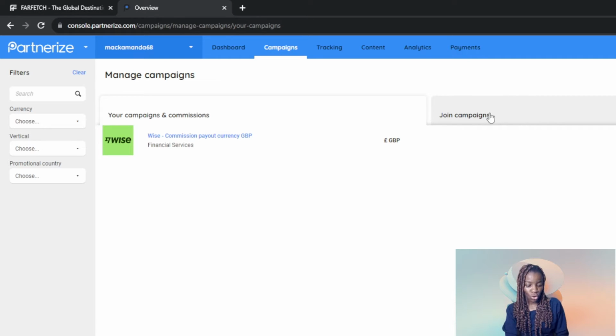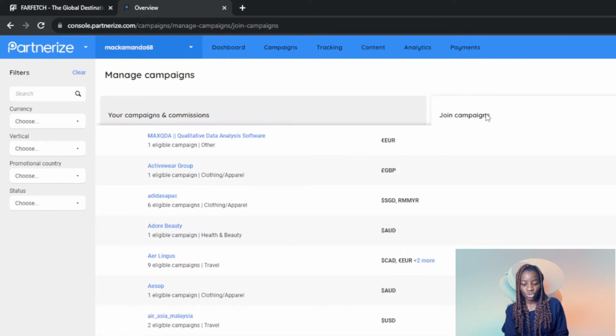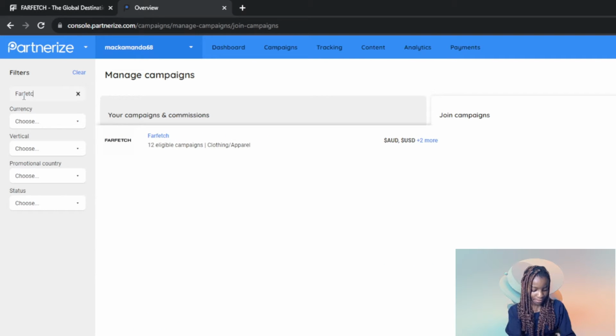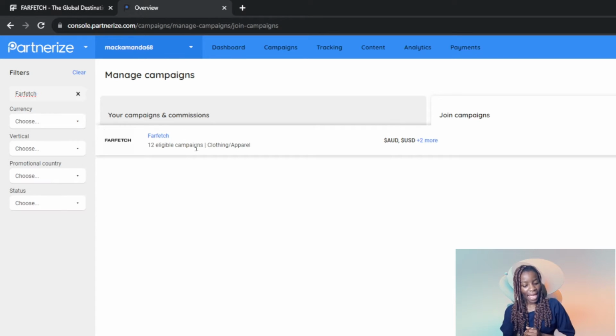You're going to find your campaigns and commissions. You're also going to find join campaigns. So go ahead and click on join campaigns. It's very important for you to click on join campaigns. And once you click on that, head over to the left corner of your screen where you see filters. Just on the filters, you're going to see the search bar. Now in the search bar, type Farfetch. And ta-da!